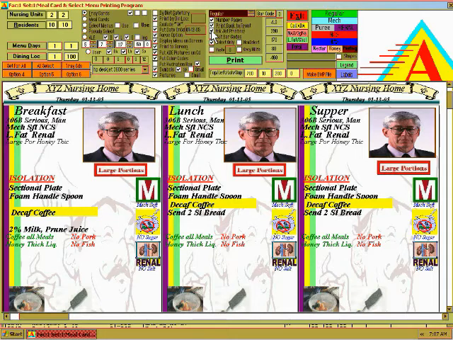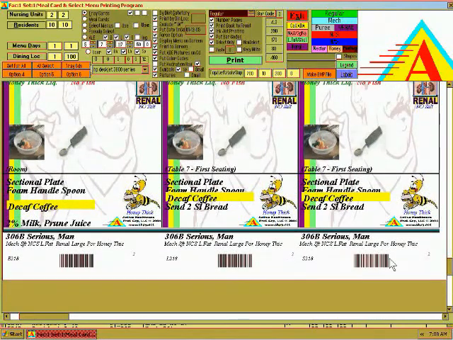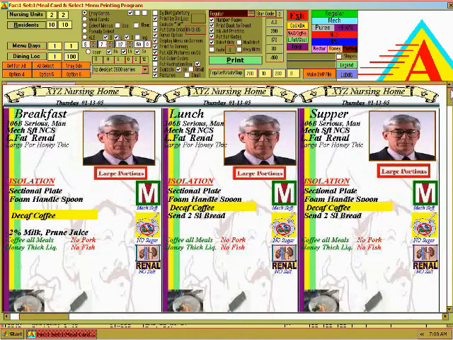The fourth option here is put barcodes. If you check that, we'll scroll down to the bottom of the card and you'll see that the barcodes are now printing on the bottom of each tray card. And the codes contain the meal that's printed plus the resident number. And then you can use a hand barcode scanner to scan these tray cards into the active system and easily record meal consumption.